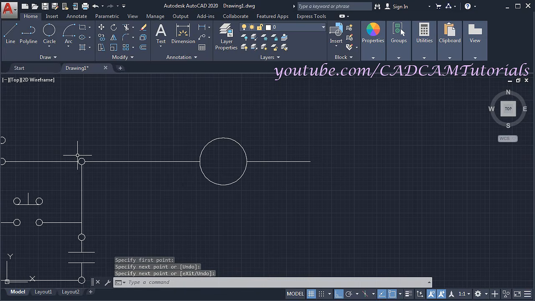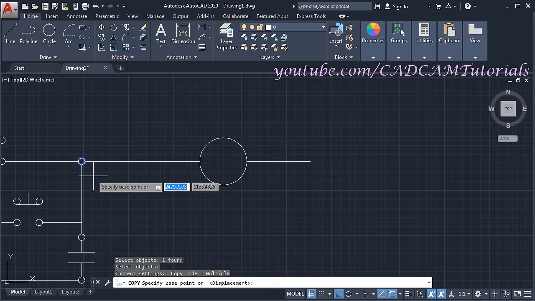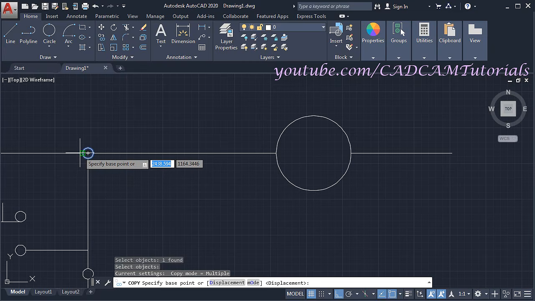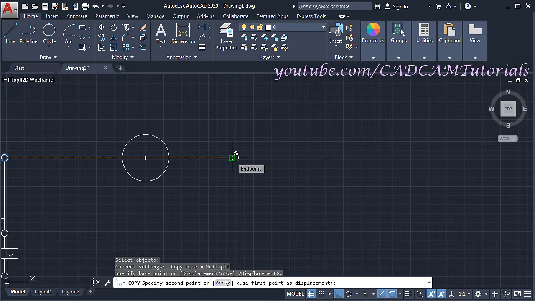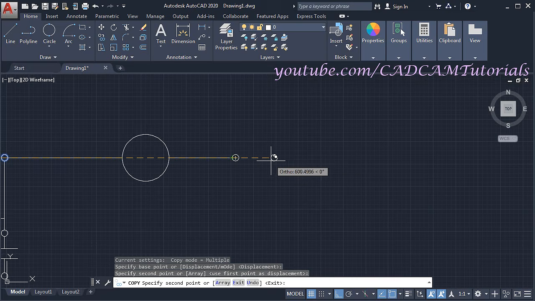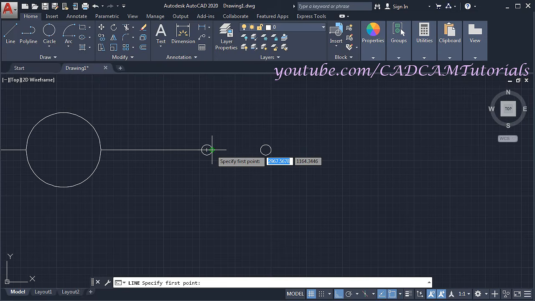Then we will copy this circle, copy, select this circle, enter, then give this endpoint as a base point and this point as a second point, and we need one more circle here, so click here also, enter. Then one connecting line, click on line, then this quadrant to this quadrant, enter.